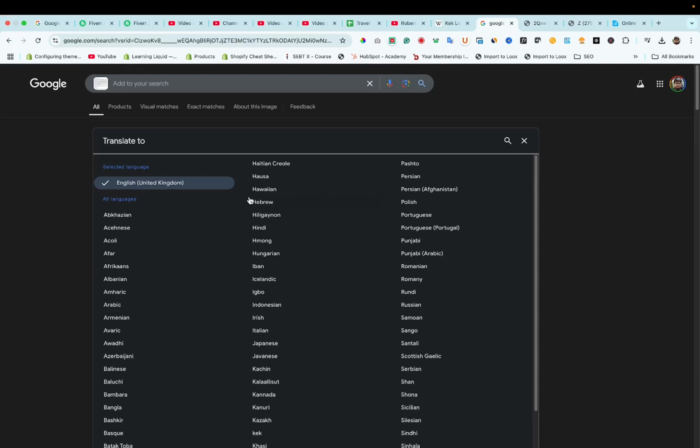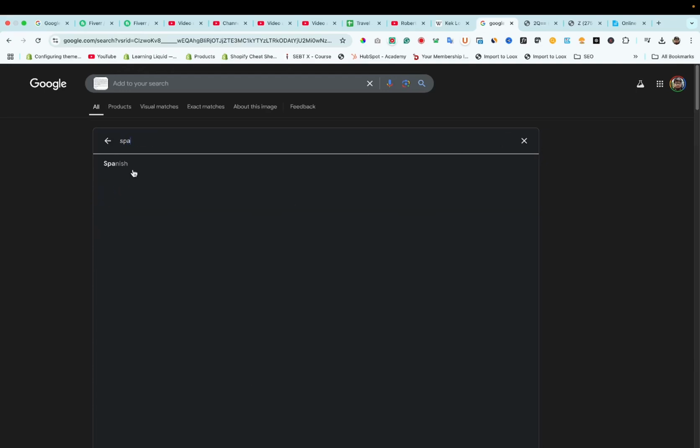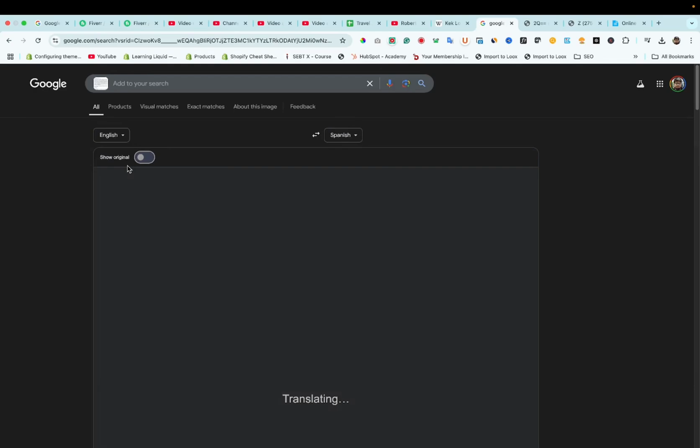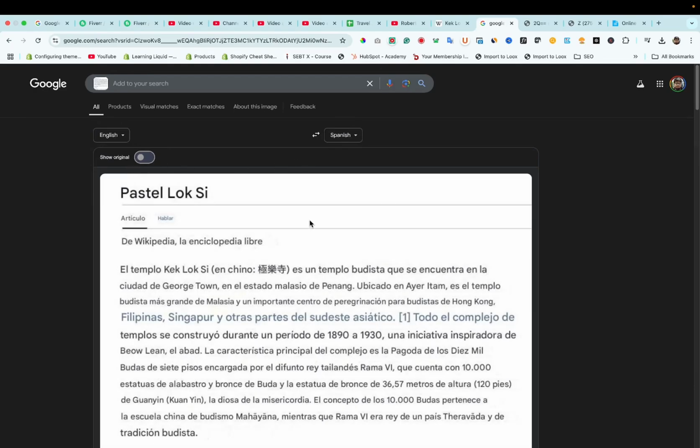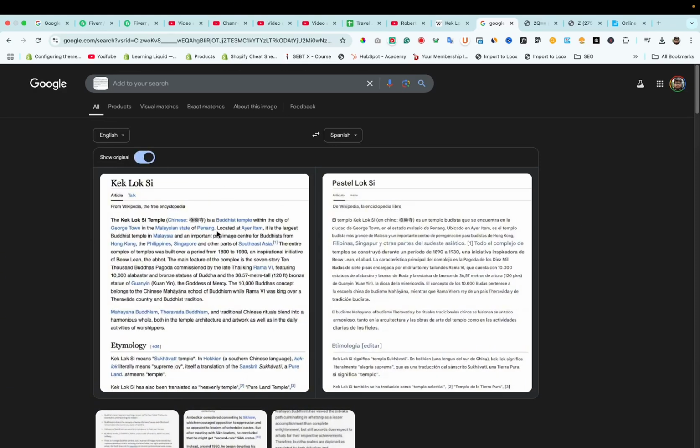Let's say we want to translate into Spanish. Here you can see it is converted into Spanish. If we enable this tab, you can see side by side image. This is in English and this is in Spanish.